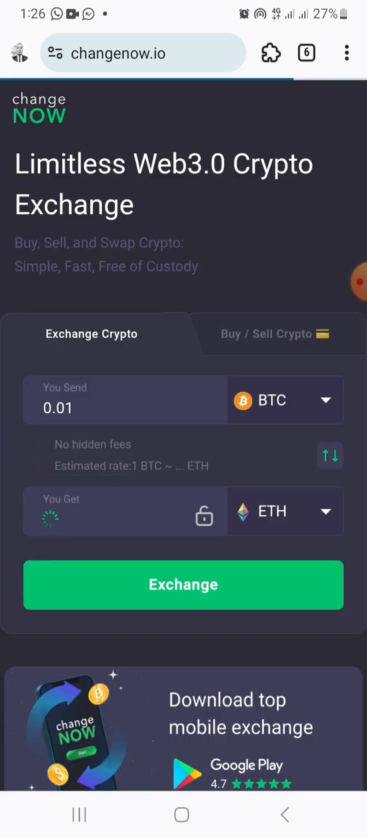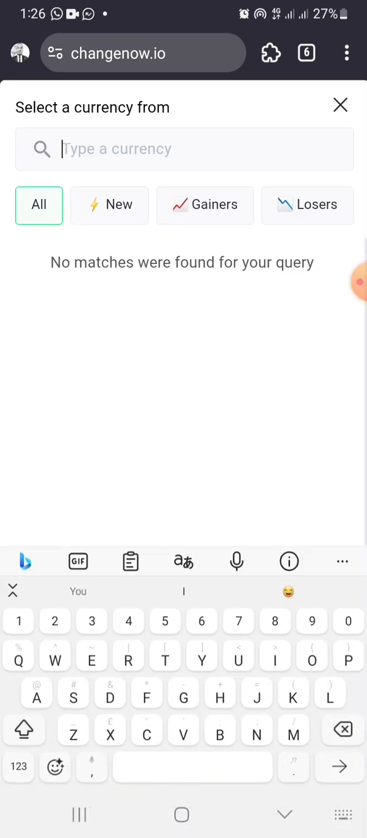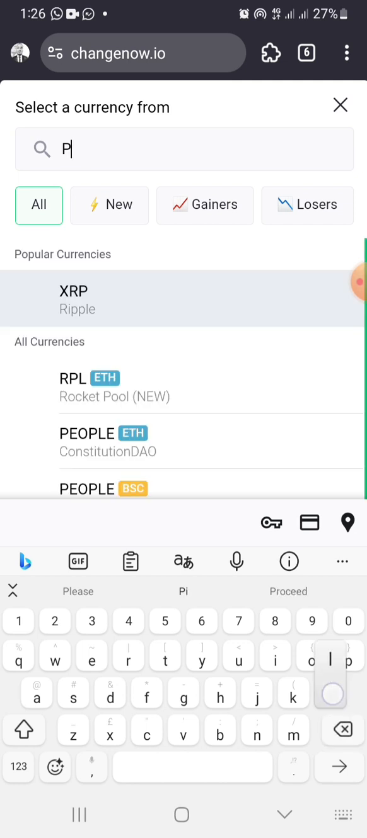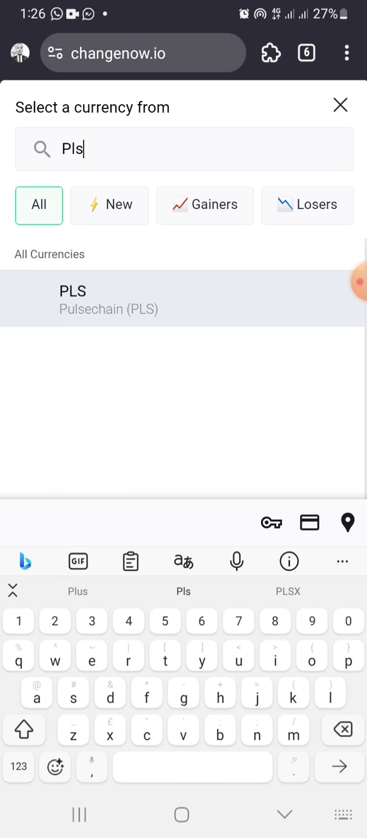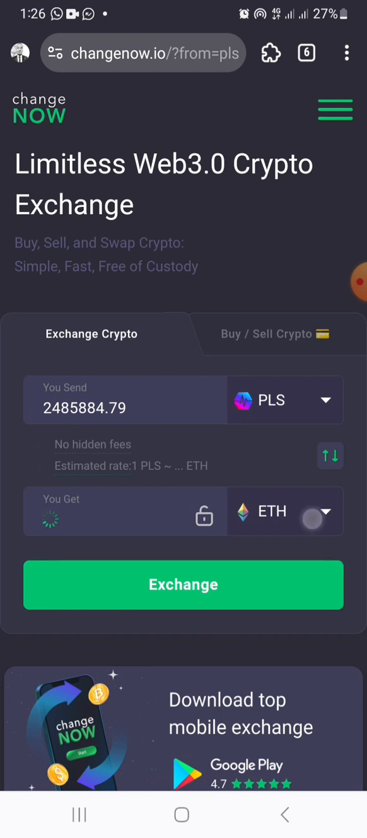So you're going to specify it. Okay, the one I have will stay up here. So just like this, just check it out. Just like I have BTC up here, I'll click on BTC. So I'll now type in PLS. Pulse chain. Okay, so I'm now, okay, what do I want?